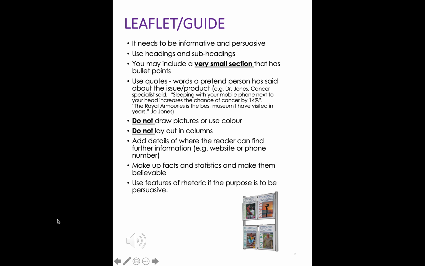Okay, so now we are on to the L of the FLARES, which is, of course, a leaflet. So a leaflet needs to be informative and persuasive. Use headings and subheadings. You should, of course, have a title in a leaflet, so a guide to, etc. You may include a very small section that has bullet points, if you wish. This is not mandatory, however, but please make sure that if you do so, you are still using full sentences. Use quotes, words a pretend person has said about an issue or product.